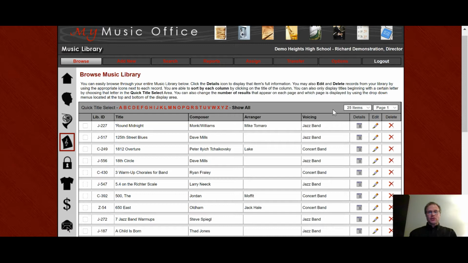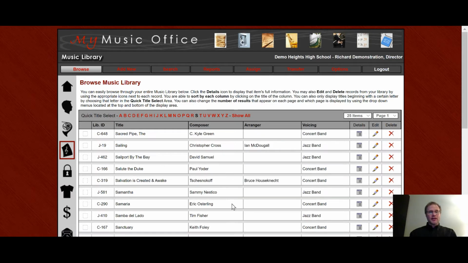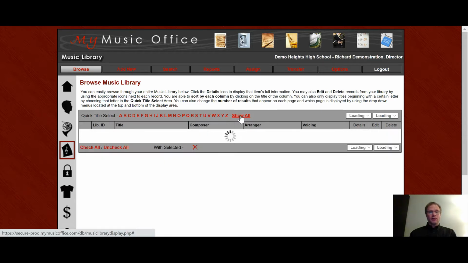Over on the right, you can choose how many items and which page you would like to view of your listing. And above that, you will see the Quick Title Select area where you can simply click on a letter and it will jump to all of the titles of music that begin with that letter. If you want to go back to the main area, just click Show All.